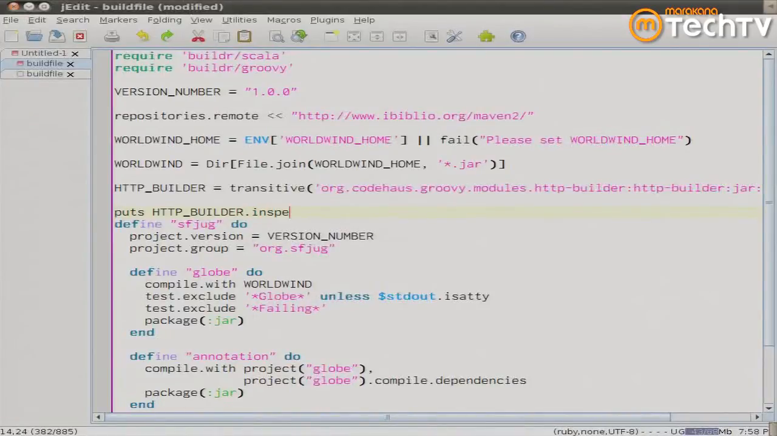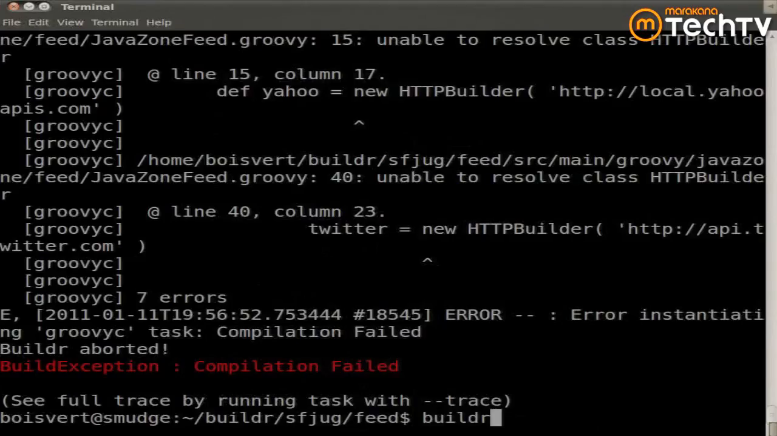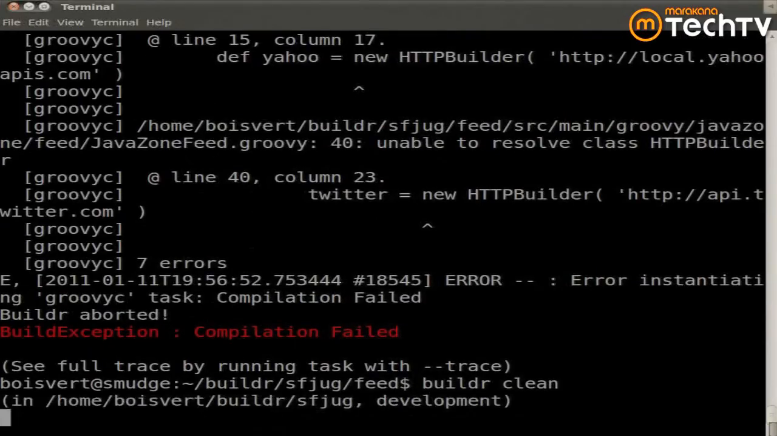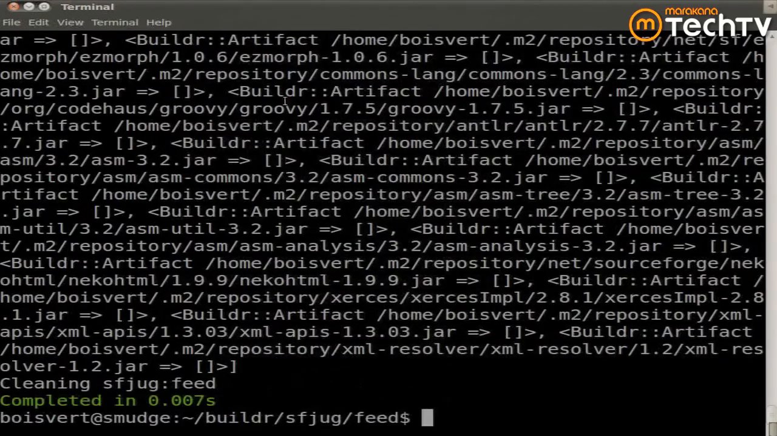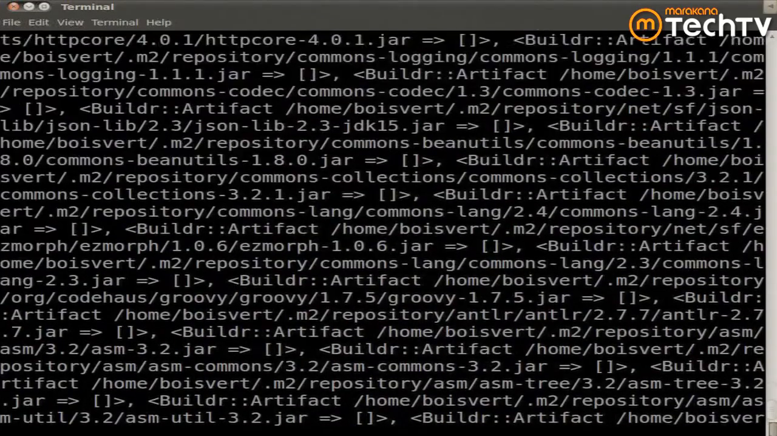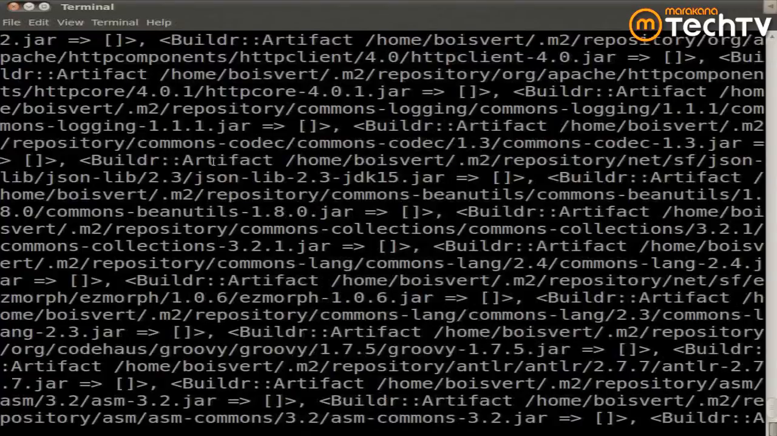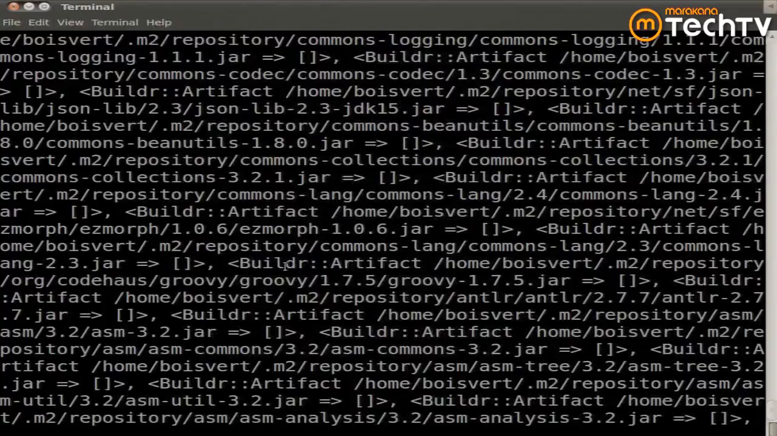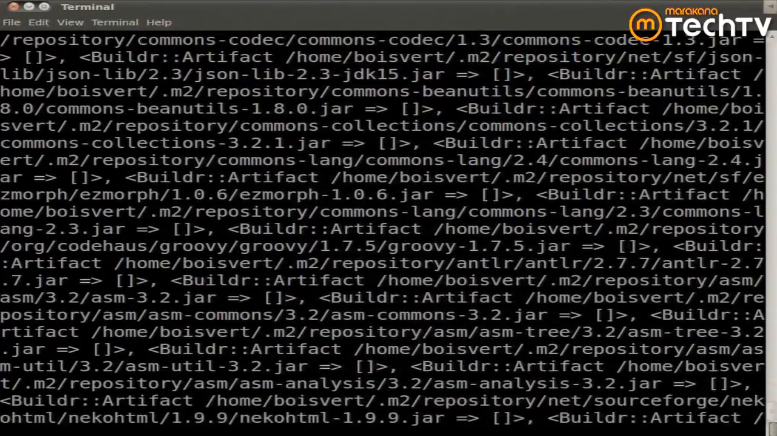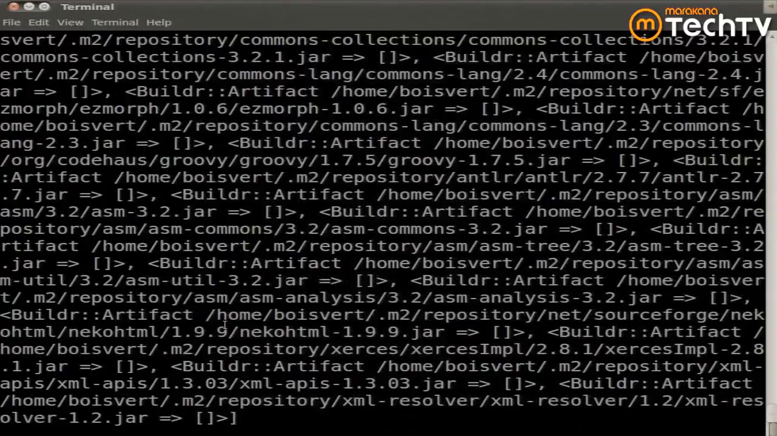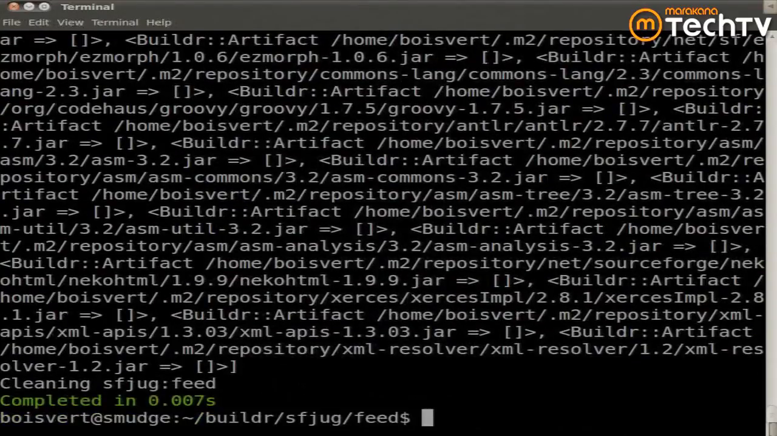And just for fun, I'm going to do a printout of this dependency. If I do buildr clean, so you see there's a whole lot of transitive dependencies. So we're depending on commons logging and some JSON library and a lot of HTTP related libraries, HTTP core and HTTP client, and we now have a Groovy dependency as well from this.